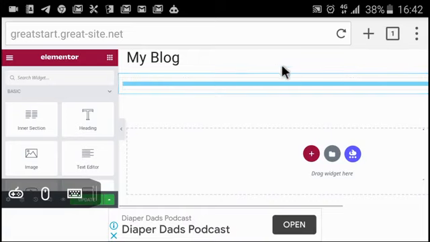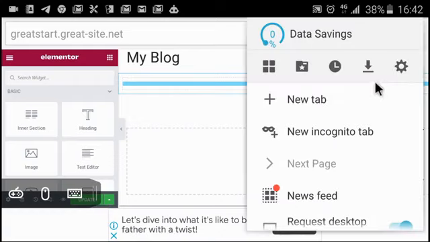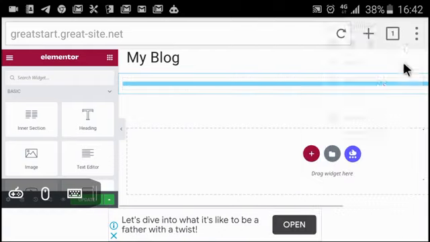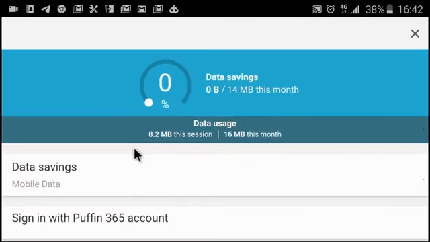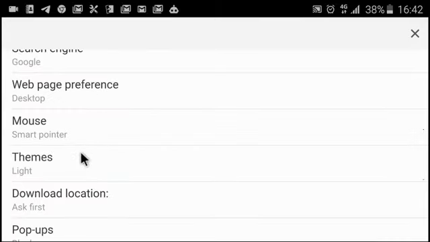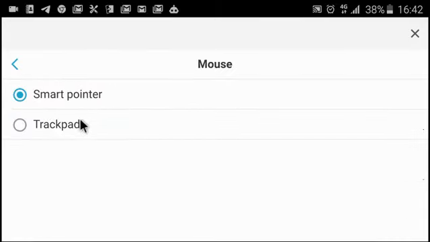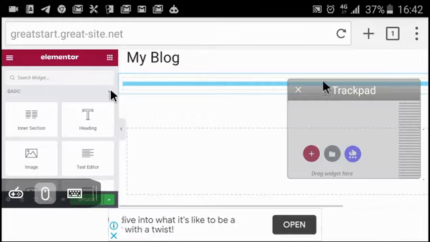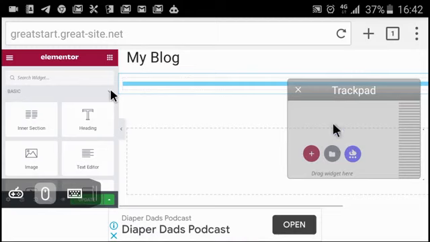But I'll show you the other way to do it with the smart function, with the trackpad, which is an efficient way to do it. So you go to the settings and change this from smart pointer to trackpad. When that is done, you just come back, and you see this is a trackpad. It looks like a trackpad for a laptop.